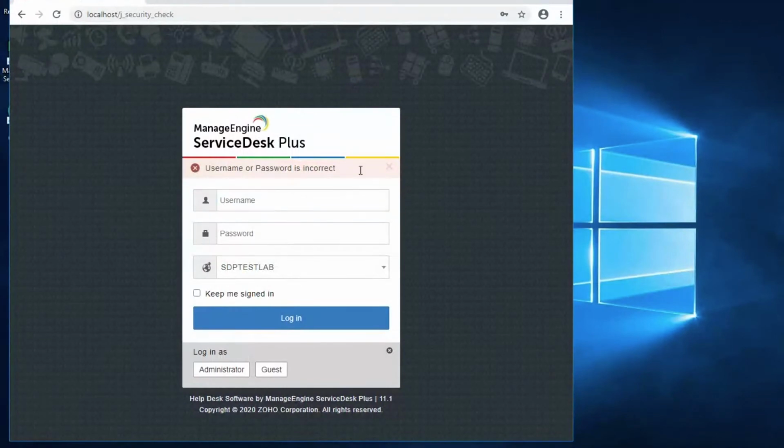All right, here we go. It says username or password is incorrect. So in that case, we have to reset the password.